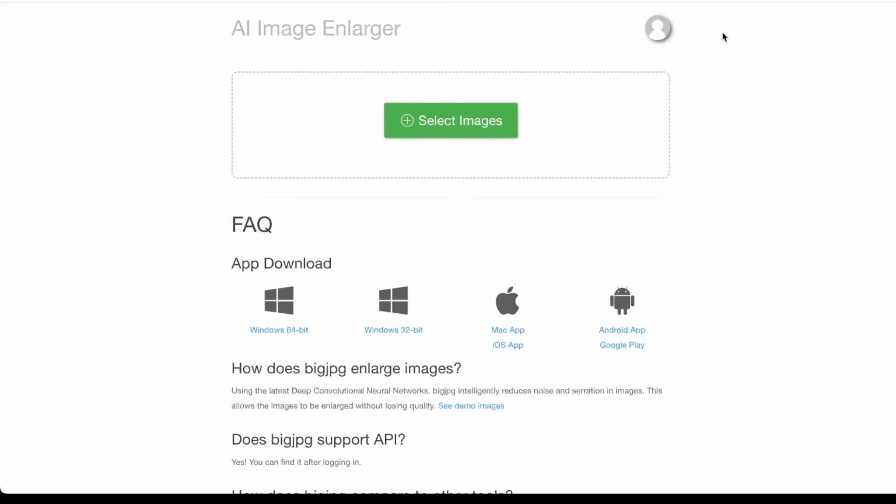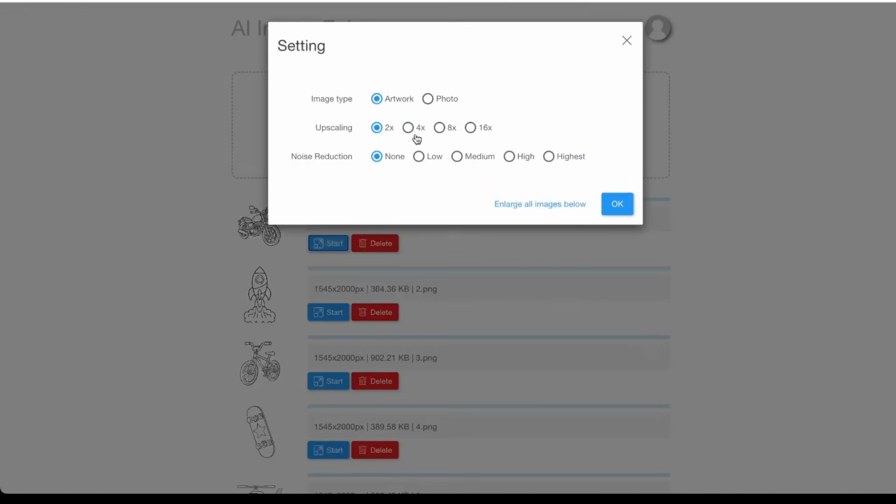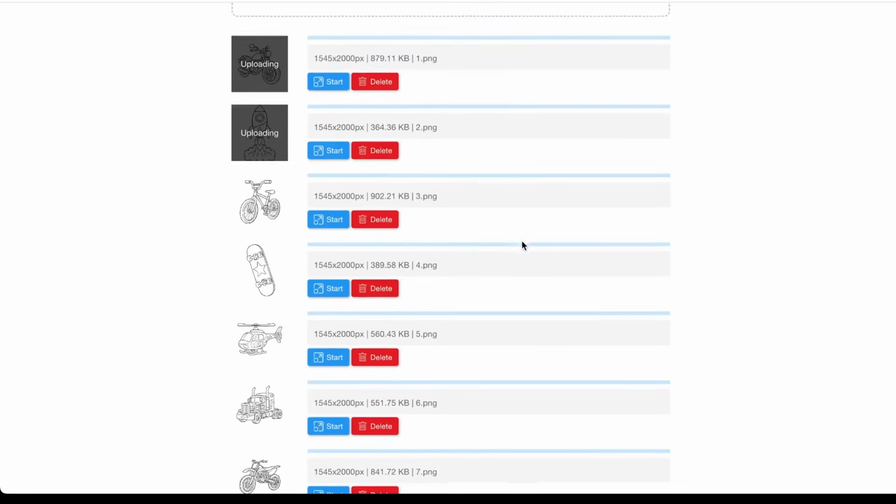So it's well worth it just to pay $22 and be able to upscale all the images that you want, or I guess 2,000 within a month, but I never use 2,000. And you can bulk upload as well. So I just uploaded all 12 images, and I'm going to press start and then 4 times enlarge all images below, and it'll upscale all of them at the same time.